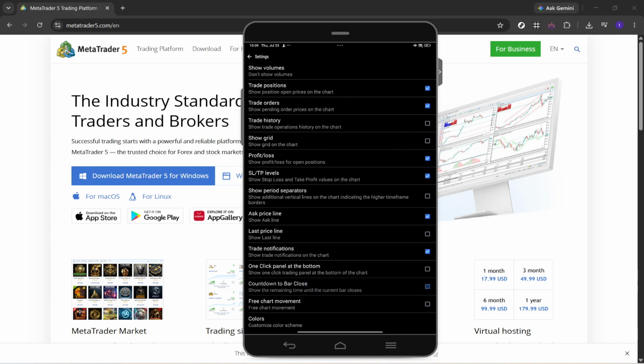And that's it. You have successfully enabled the candle countdown timer in the MetaTrader 5 mobile app. If you do not see the change right away, return to the chart and give it a quick moment to refresh. This small setting can make chart reading more convenient and improve timing awareness while trading.